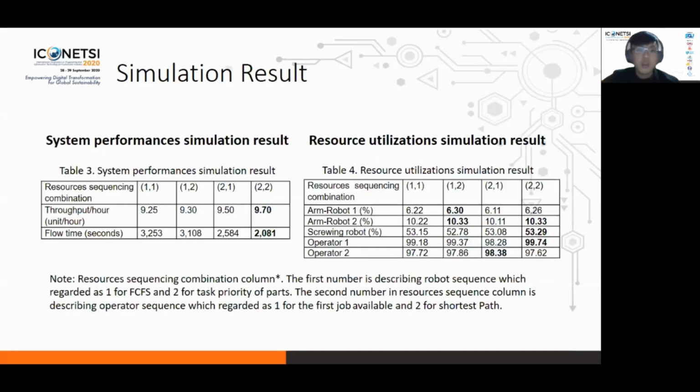And then the simulation result over here is divided into two main parts. The first is the system performances simulation result, and the second one is the resource utilizations simulation result. Table 3 represents the system performances simulation result. In here, what are measured are throughput per hour and the flow time.